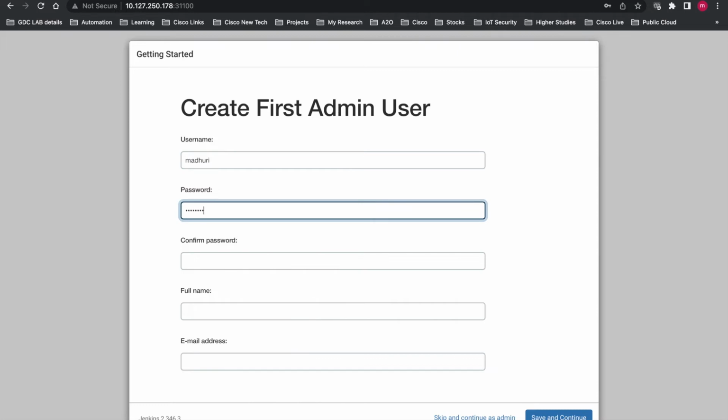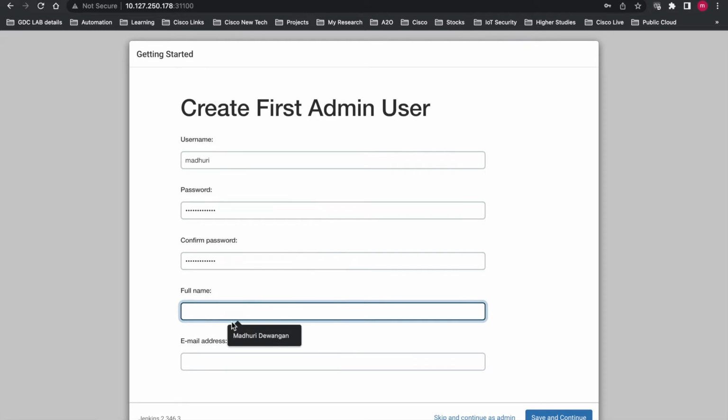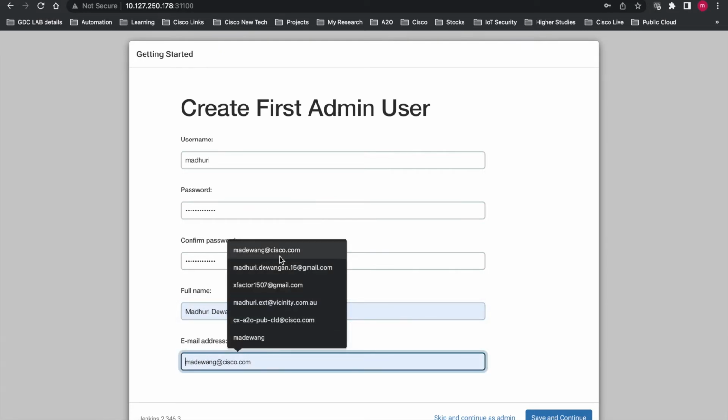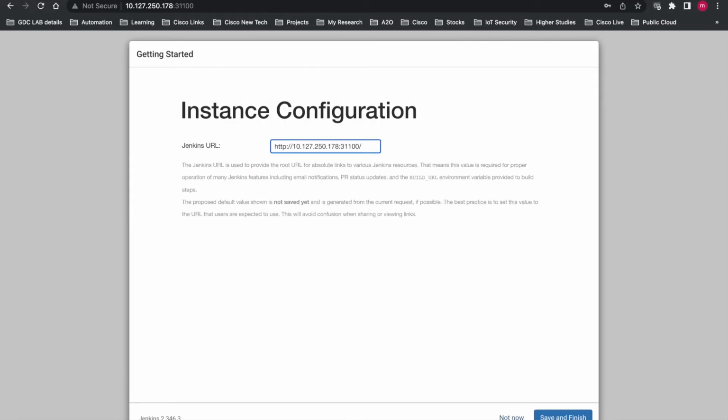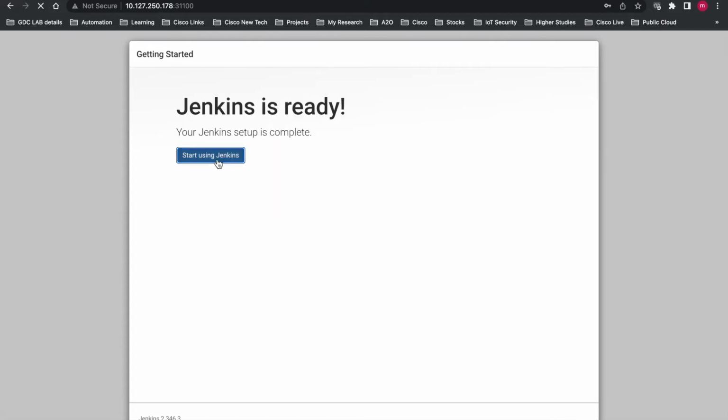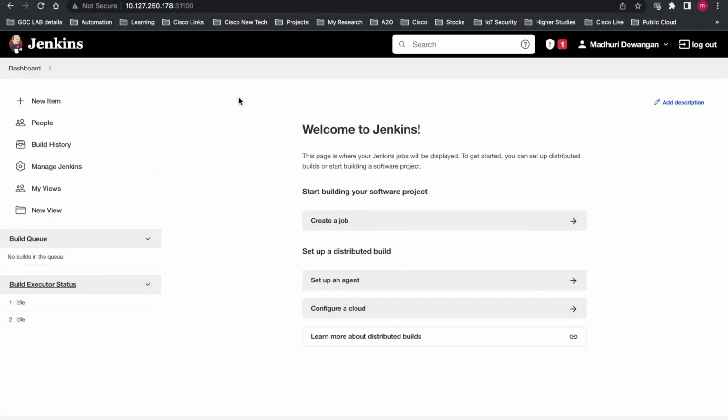Now just provide the username and password that you want to create, and there you go. Once you are done, you will be entering into the server. So click on save and continue. It will validate that the Jenkins URL that you have mentioned is correct, and then you are just done. Now we will start our Jenkins journey. So this is the landing page that you will receive once the Jenkins server gets started.